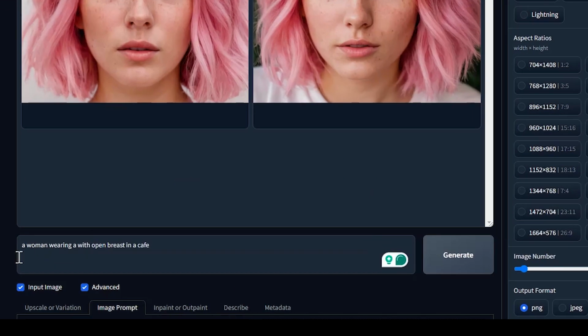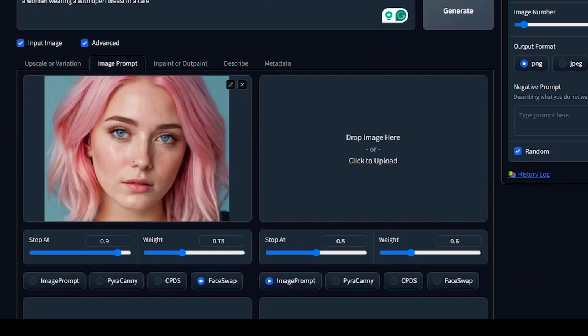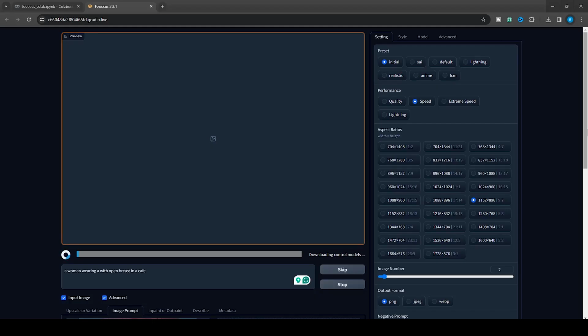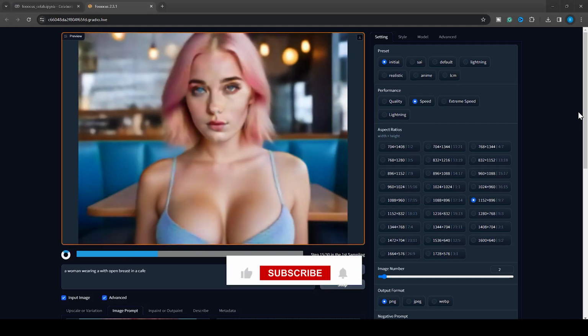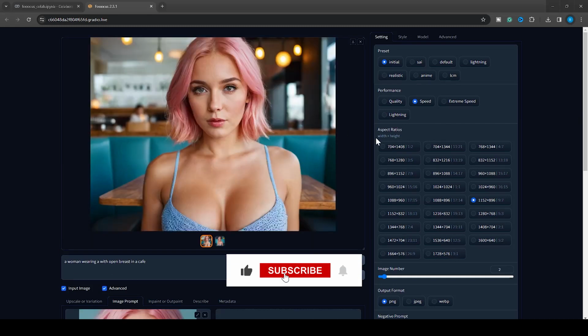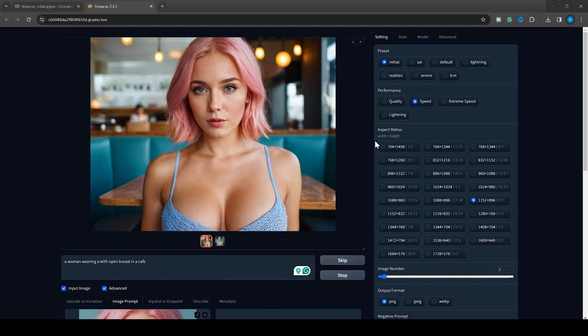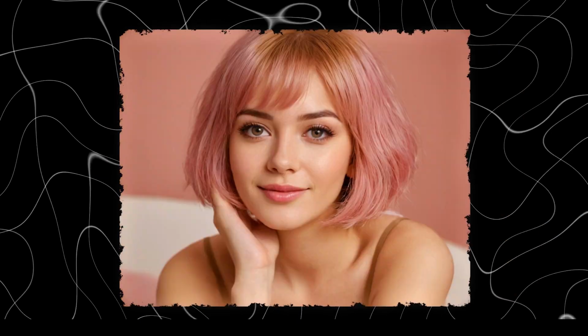And go to the prompt section and paste your prompt like this, a woman wearing a with open breast in a cafe, and hit enter to generate the image. So that way you can generate AI images with the same face on different occasions, and from this you can create a fake AI Instagram model account and upload images and earn some cash from it.